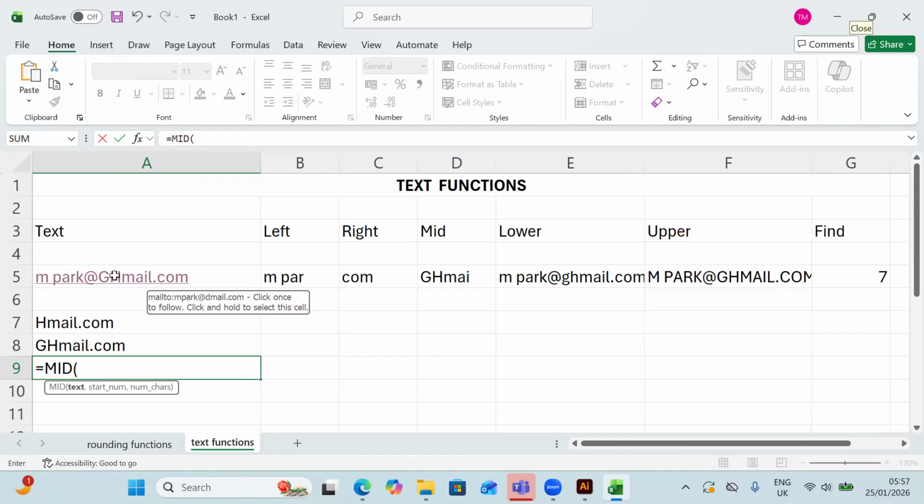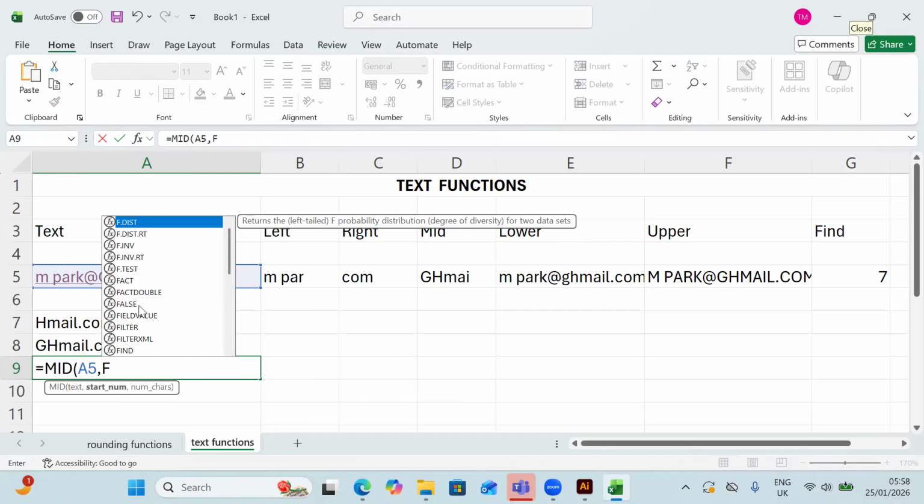MID of my A5, right? So MID A5, and it says start number. Where should I start, right? So I'm putting my comma, and now I'm giving it where to start. It should start where it finds the 8. So I'm now saying 8.